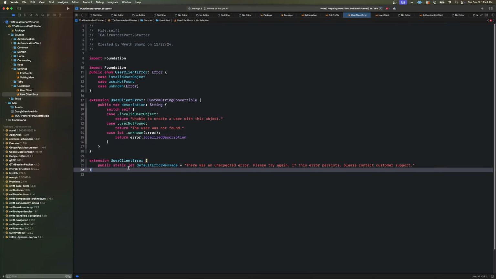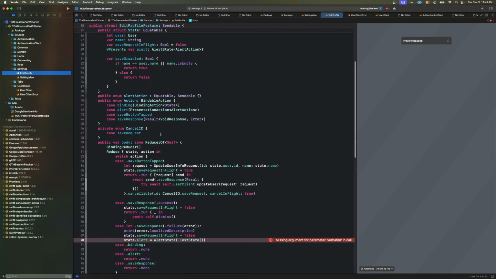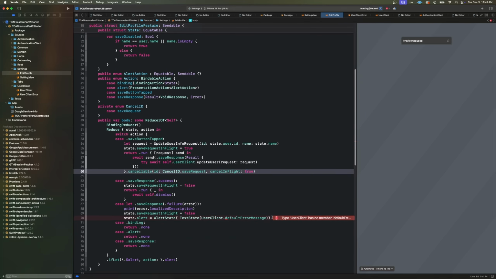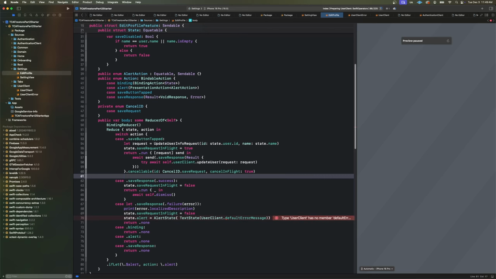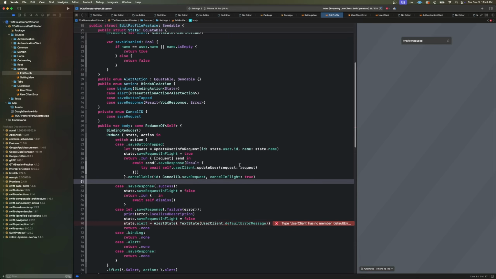So we'll add an extension and add a default error message property that we can go ahead and set down here. We'll do user client dot default error message, and then we will need to return none. And I think that should be all we need in order to write some tests and see this working. Let's see. We just probably need to build.